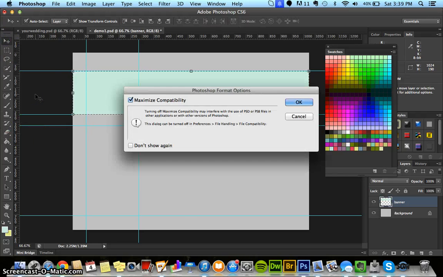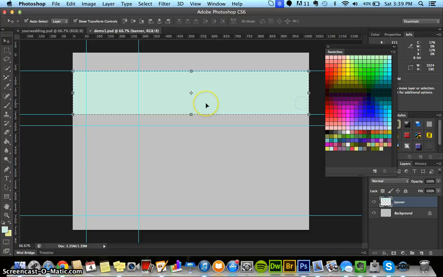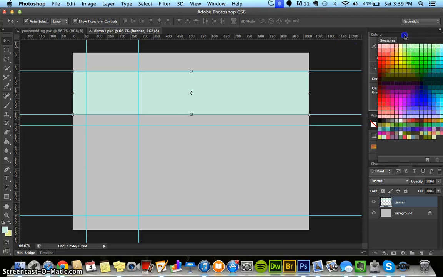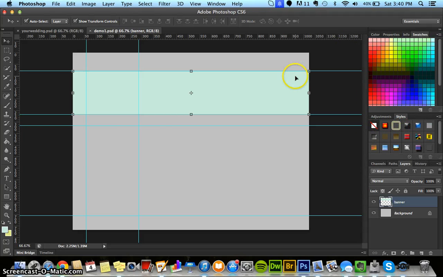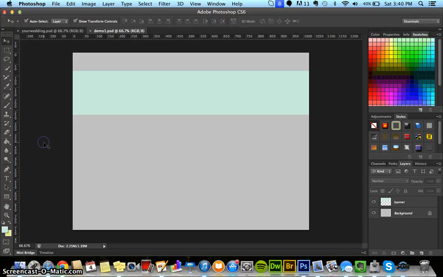And Command S will save, hit OK. And then Command D will deselect those marching ants. Go ahead and put your swatches back if you want. If you want to get a look at what you're building and you want those guides out of the way, just Command colon will move them, and you can see what you've built so far.